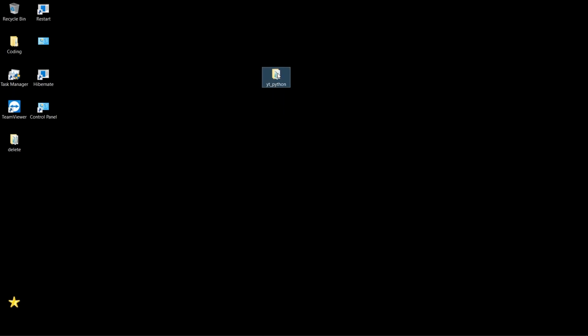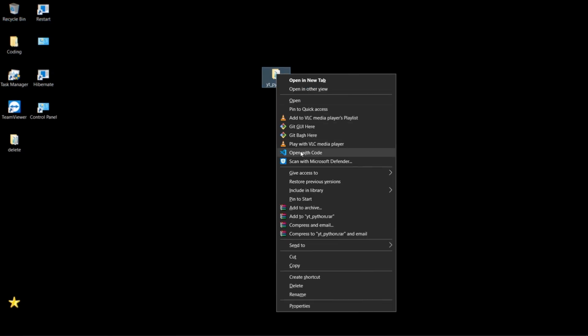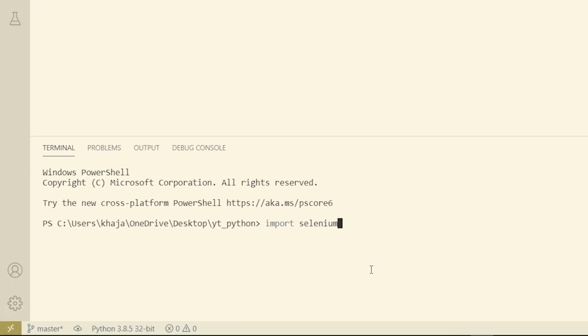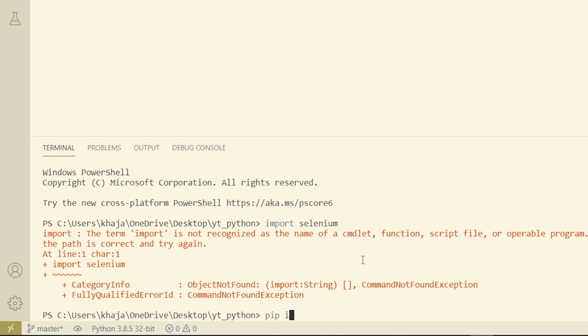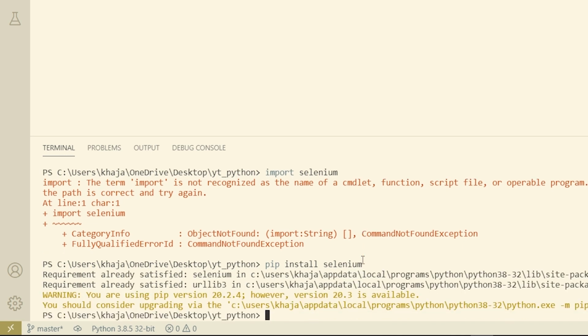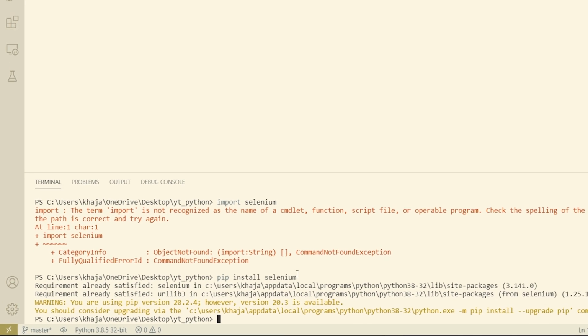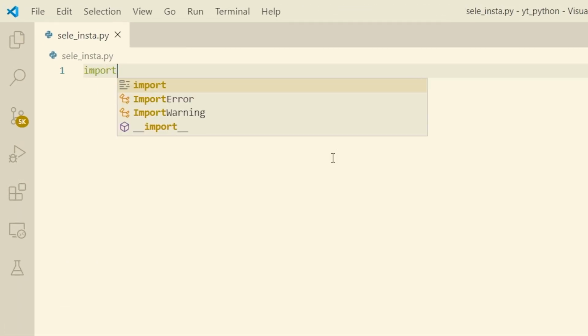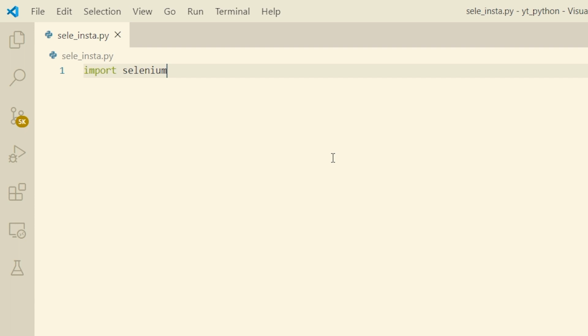So here I'm using VS Code. Okay, if I right click and open with code, we have to import Selenium in the terminal. Pip install Selenium. For me, it will show requirements already satisfied because I have already downloaded this previously. But if you are downloading for the first time, it won't show you like that. It will download and everything. Now we have installed Selenium successfully, and the only thing is we have to import Selenium. Now we have imported Selenium, right?